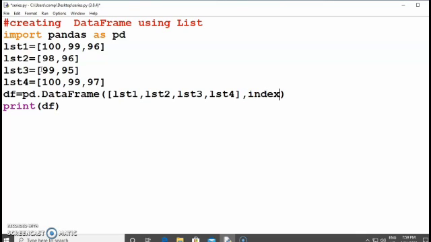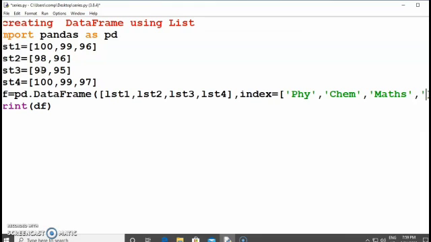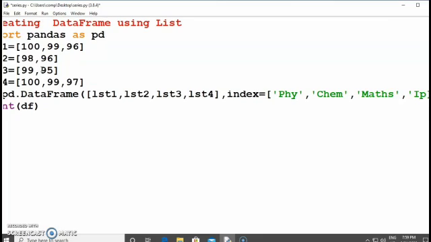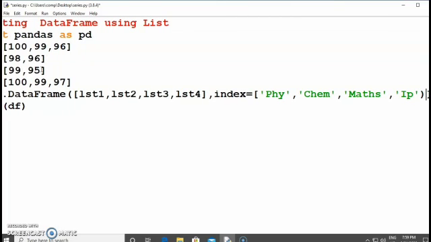If you want to define index, you can use the index attribute and define indexes. Like for list 1 it's physics, PHY, next is chemistry, maths, and next is IP. So here I am labeling my index.